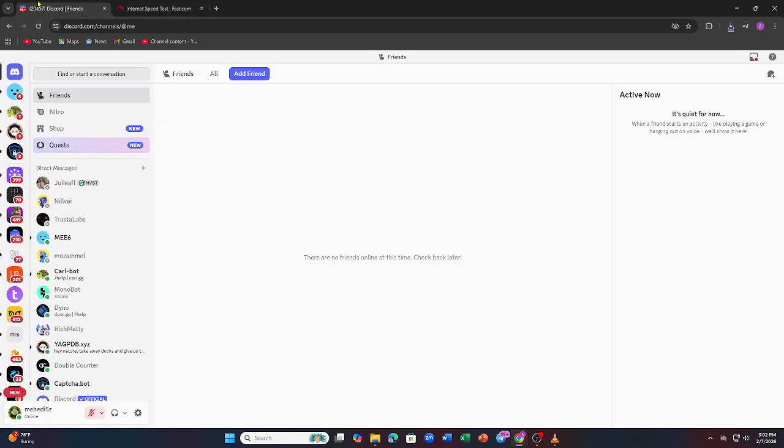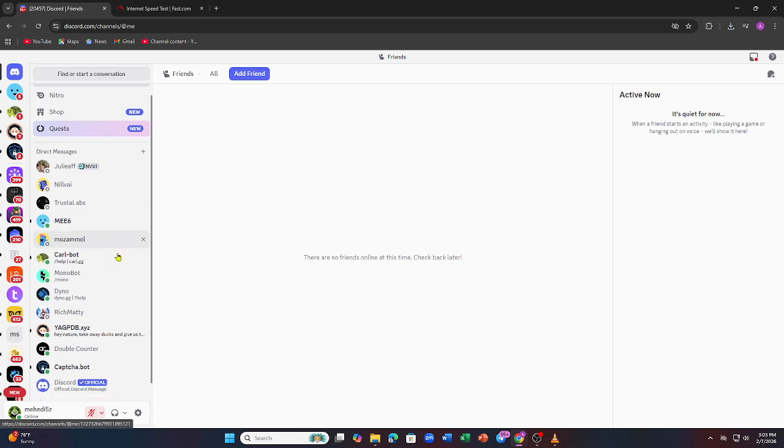Step 2, clear Discord cache. Corrupted cache can prevent messages from loading. Press Windows plus R, type %appdata%, open the Discord folder, and delete cache, code cache, and GPU cache folders.